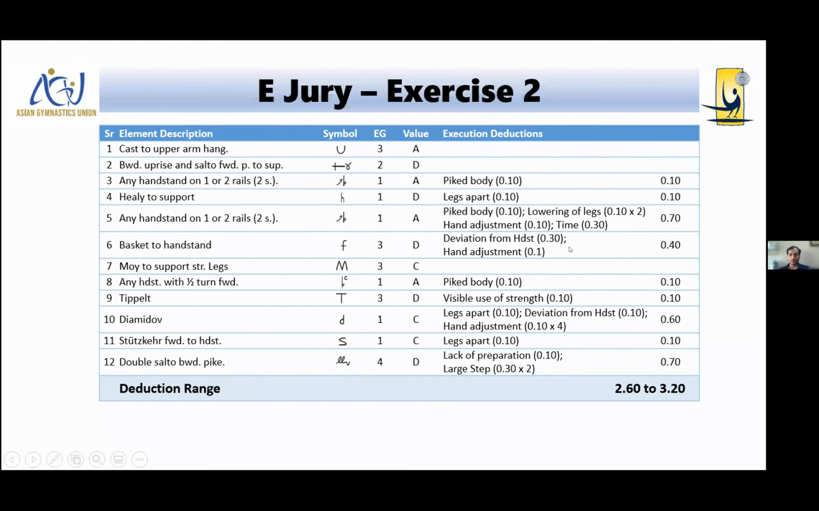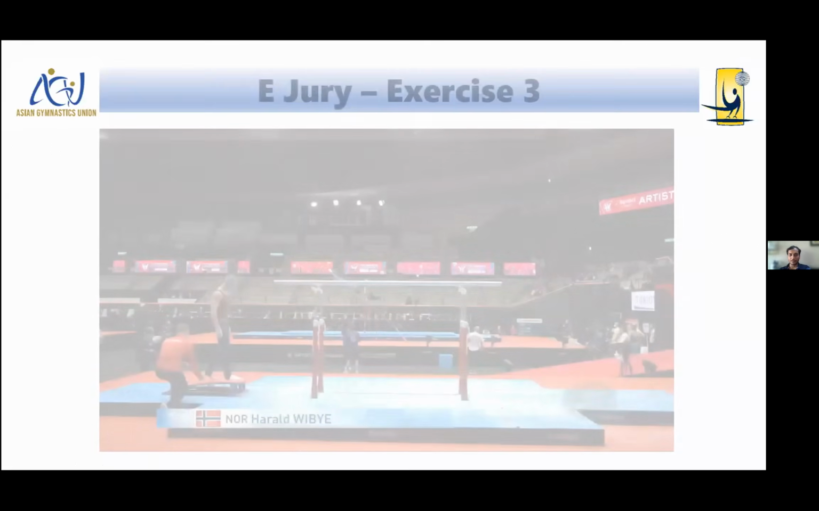Otherwise, basket to handstand, a medium deduction for the deviation from handstand, and then a hand adjustment. In a tippelt, I'll give a visible use of strength as 0.1. Damado again 4 times hand adjustment, so 0.1 times 4. And the dismount, 2 large steps, and lack of preparation. The general range will be around 2.6 to 3.2. All right. Next, exercise number 3.